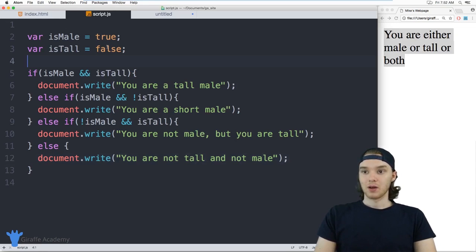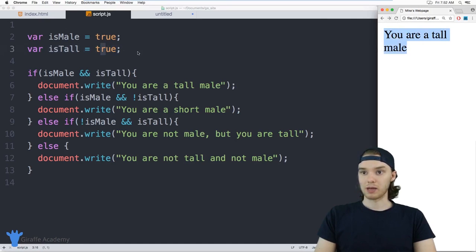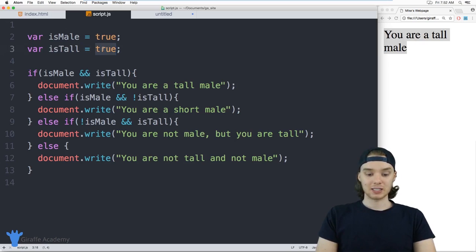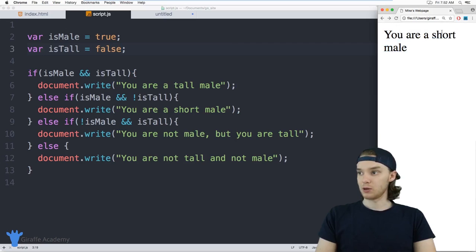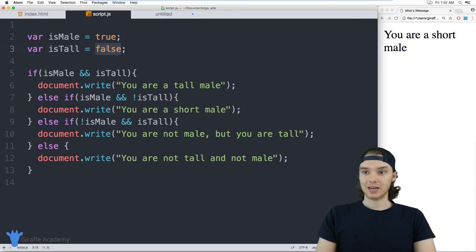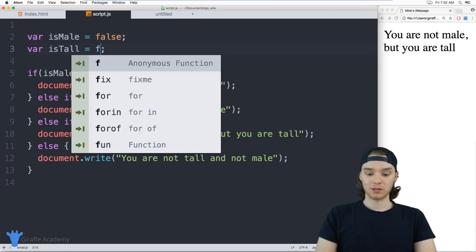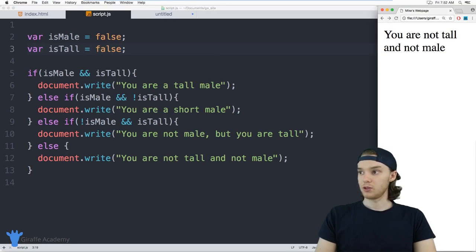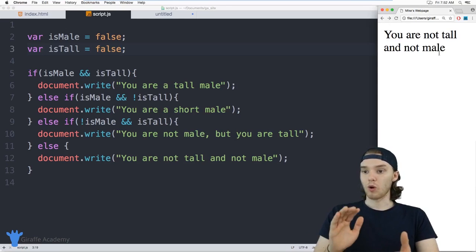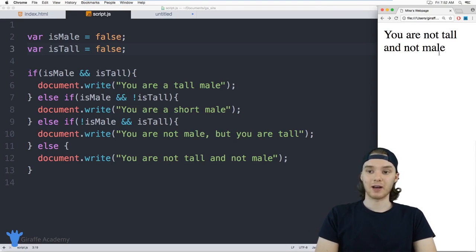So right now, we'll just set both of these guys equal to true. So when I refresh the page, it says you are a tall male. Perfect. If I set is tall equal to false, now it's going to say you are a short male. Cool. If I set is tall equal to true, and is male equal to false, now it's going to say you are not male, but you are tall. And if I set both of them equal to false, it's going to say you are not tall and not male. So hopefully that illustrates how you can use these if-else statements in order to check different conditions.